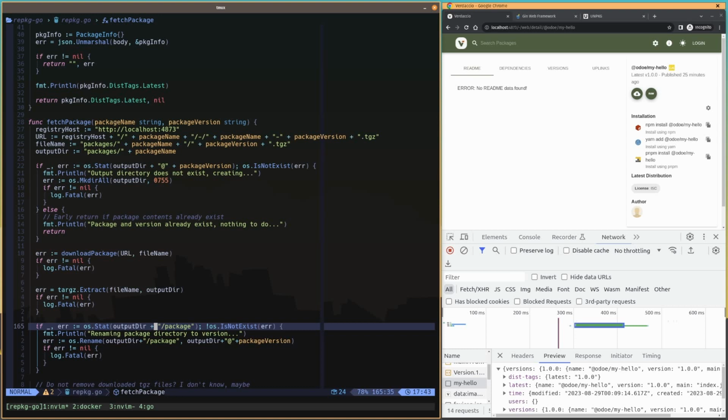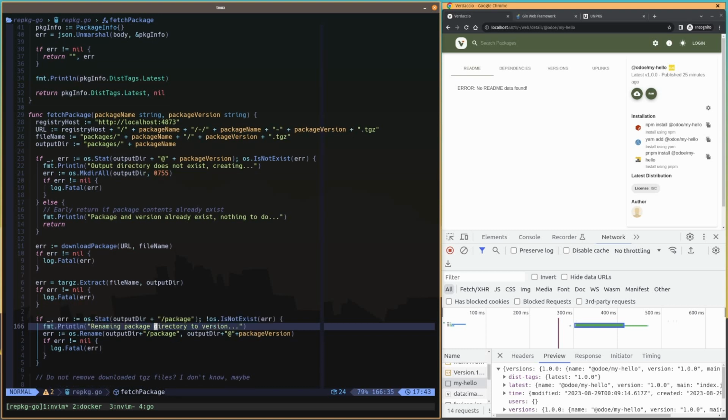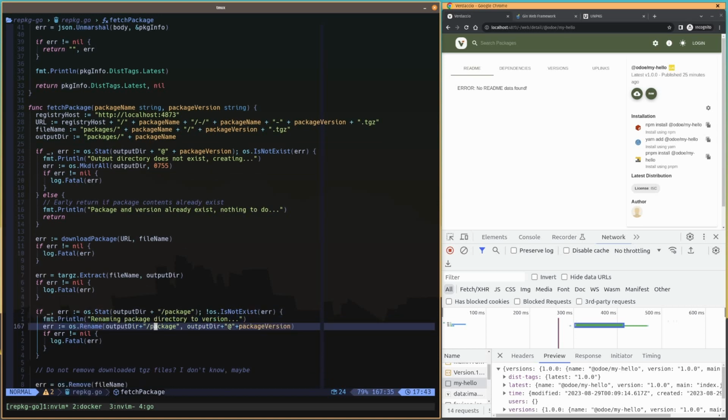And then what I'm going to go ahead and do is rename the package directory to the version. So, okay, I'm going to go ahead and do a rename. So I'm going to rename the folder here, right? That's what I want to do.